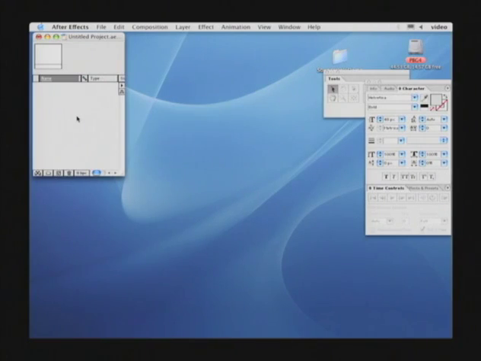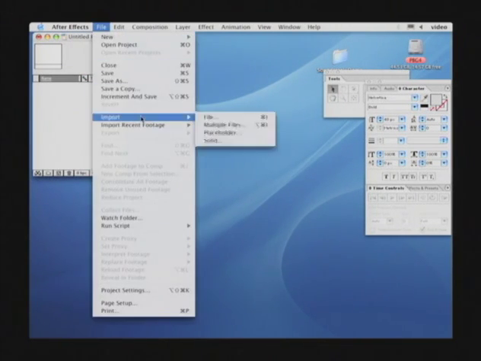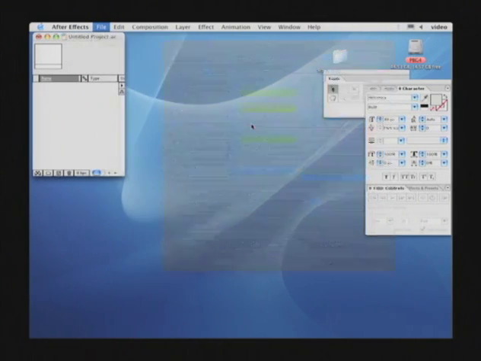We can import into the project window a couple of ways. We can right-click or control-click in the white or gray background of the project window and choose Import File or Multiple Files, or we can go under the File menu and choose Import File for a single file. In our case, we want to import a folder, so we're going to choose Multiple Files.